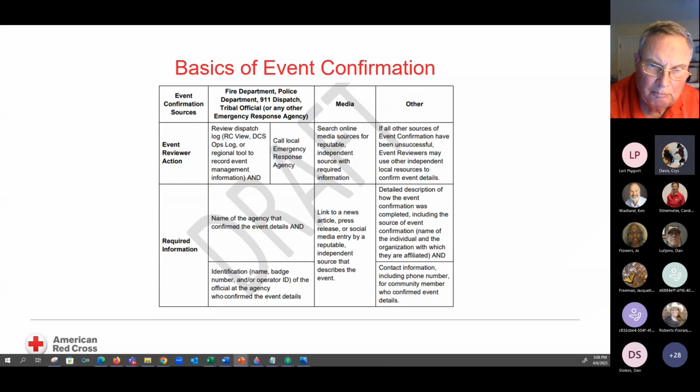We need at least the name and/or badge number of the person who did the confirmation, and the name of the agency for these types of event confirmations.